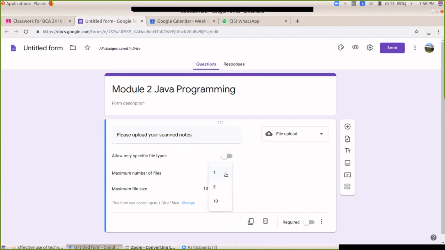Here I can give the maximum number of files. For example, for module 2, it may be more than 5 pages, so I can give 10. So maximum 10 pages, or maximum 10 images they can upload. And if I want to give the maximum file size, that is also possible. Let's say 100 MB for maximum 10 images. If you give 10 MB also, no problem, because they are uploading smaller size images, right?